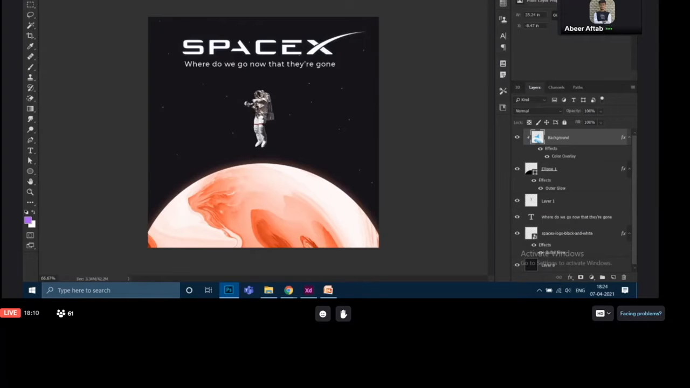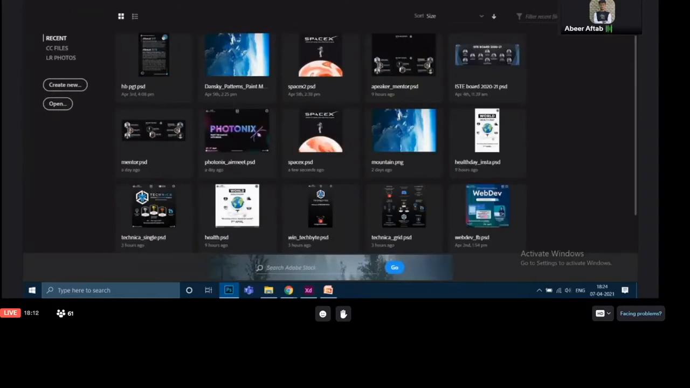Let me close it and tell you how to open these things. I hope you guys are ready with the assets as well. If someone is still left to download those, download the mountain asset, the astronaut one, the SpaceX logos and everything. It's provided in the drive link. We've shared it on Discord.